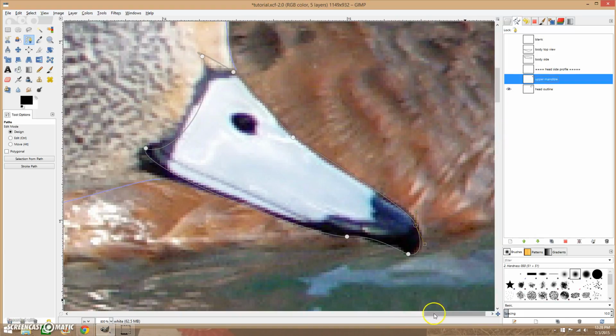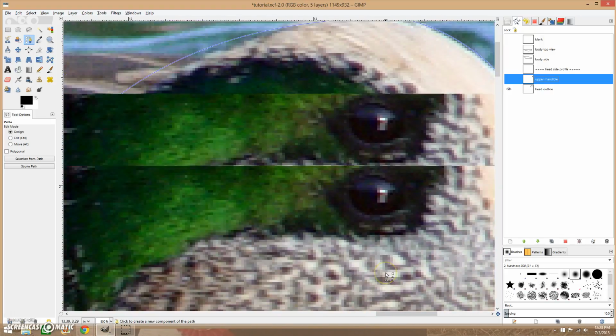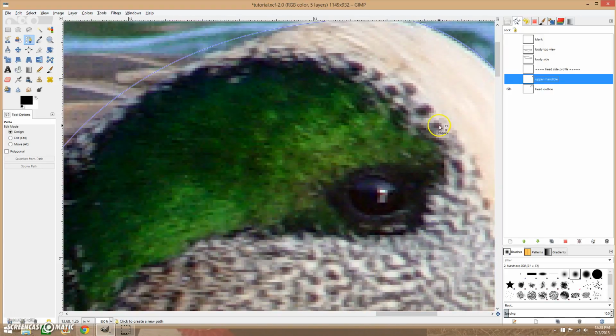Let's go ahead and create the eye now. Hit the B, we'll start a new path here. I'm going to click and drag, and then hit the control button to close my path. Then I'll go ahead and just, with the mouse, grab these lines and get them awfully close to the eye, and there is our eye. So let's name it eye.